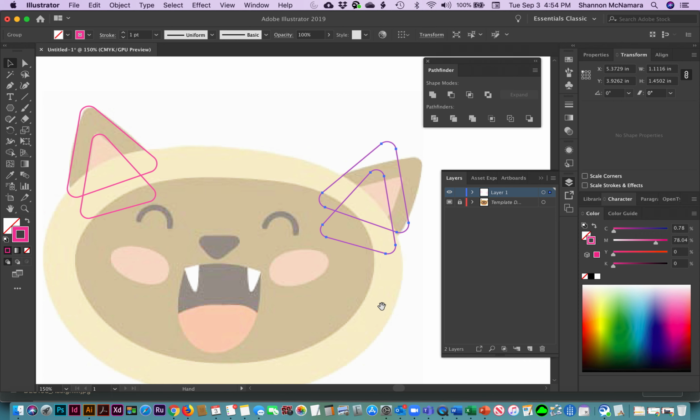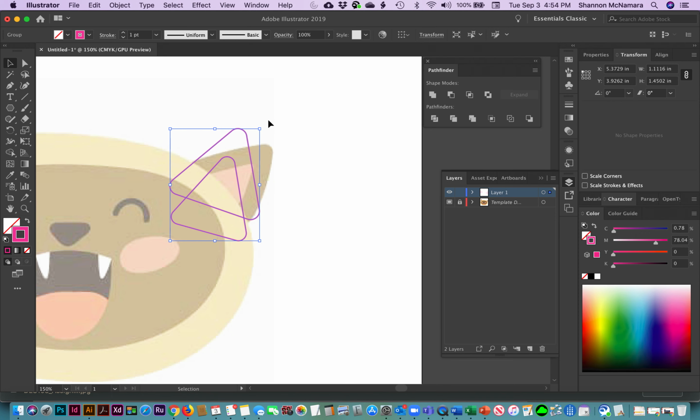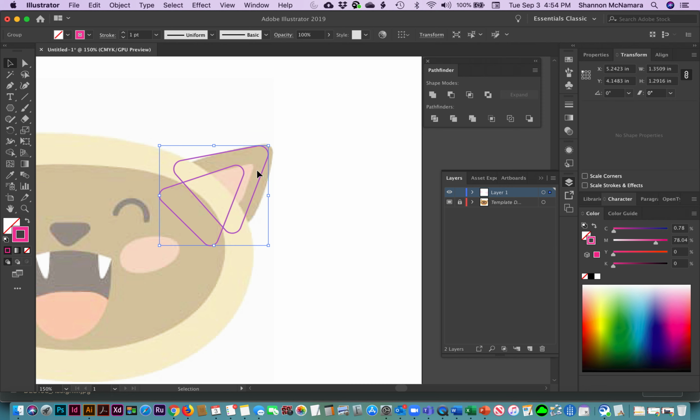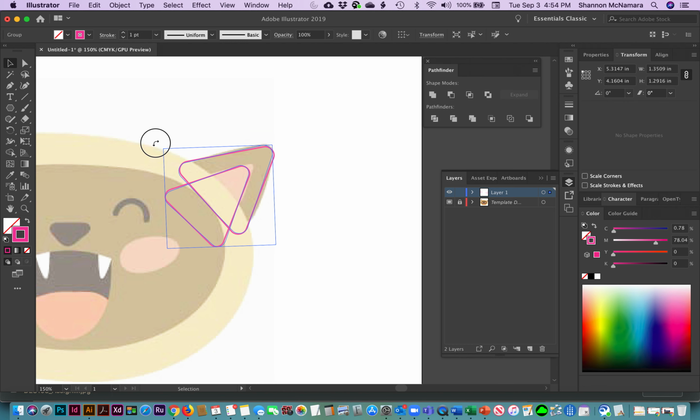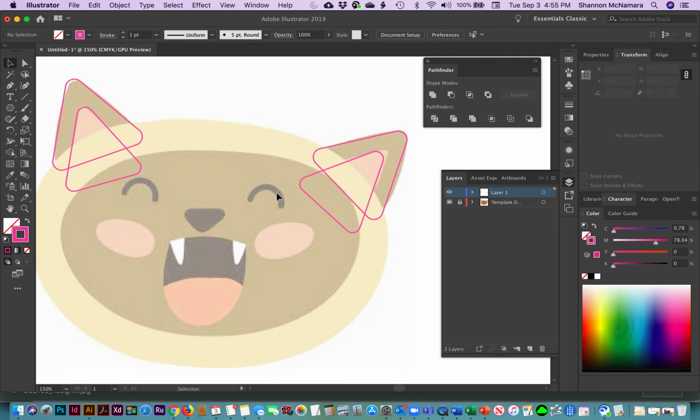And we're just going to need to adjust the angle just a little bit on this. So again, with the black arrow key, go right outside that bounding box and drag the second one where you need it. And again, it doesn't need to be perfect. That is close enough. Great.